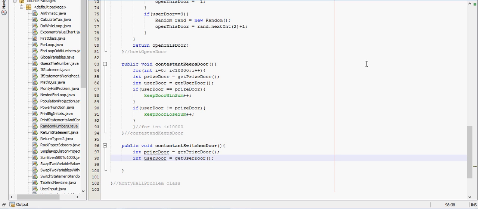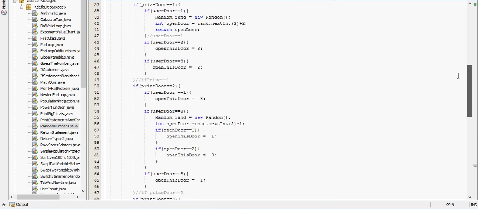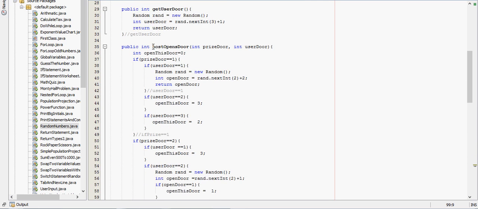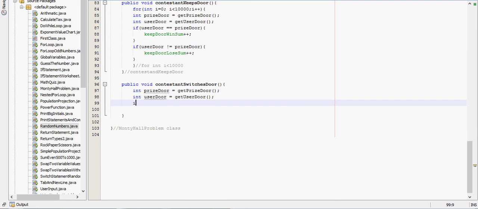So, we have the prize door and the user door. And the next thing we need to do is figure out which door is going to be opened. So we need to call in the method to figure that out. So we'll scroll up just a little bit. And notice we had host opens door, then we set in the prize door, then the user door. So we'll go back down.